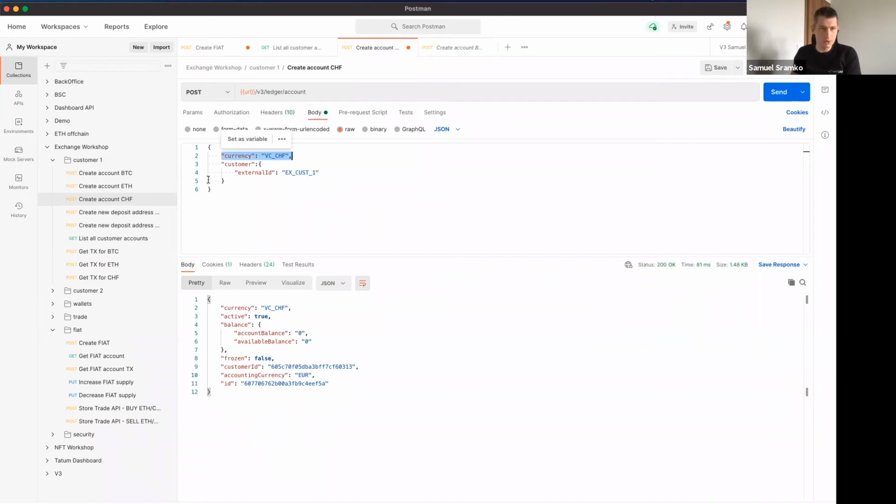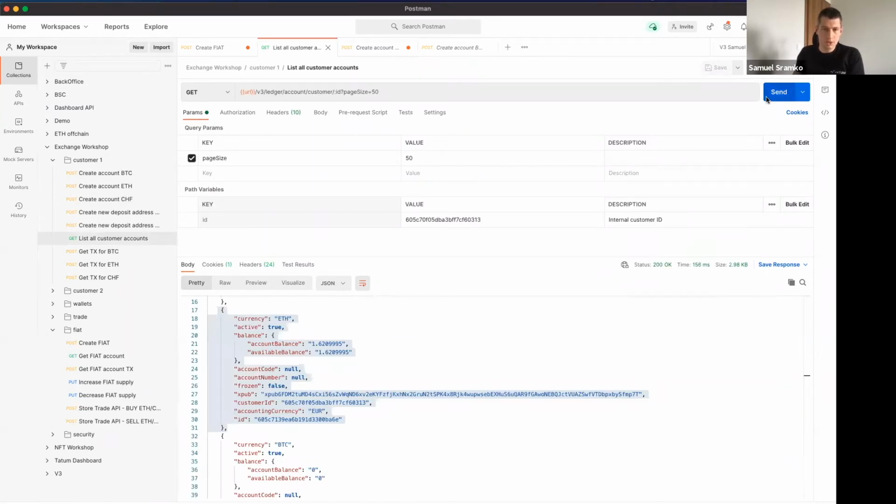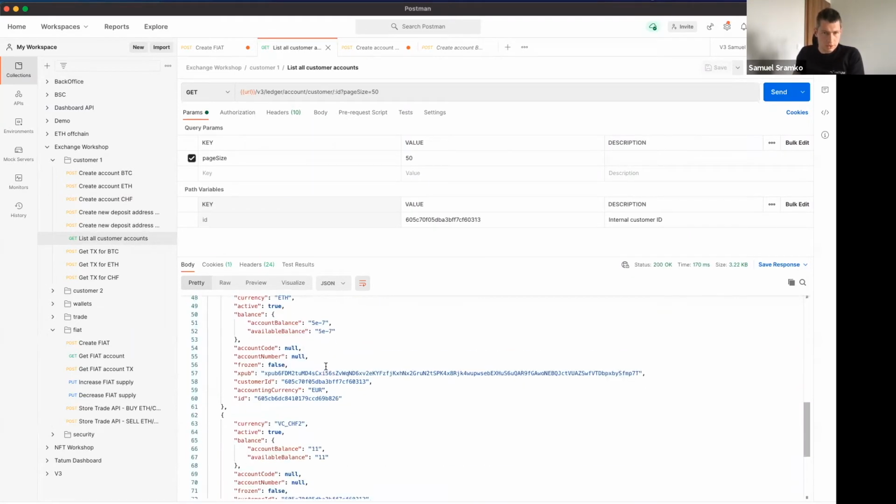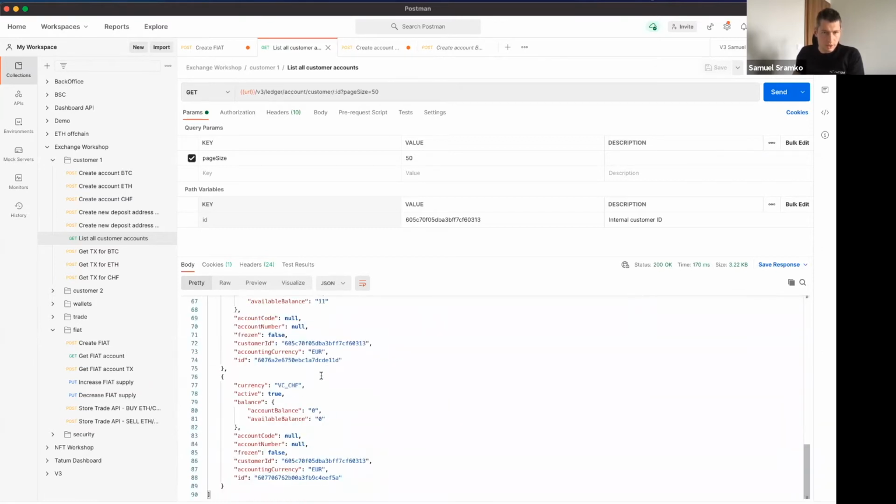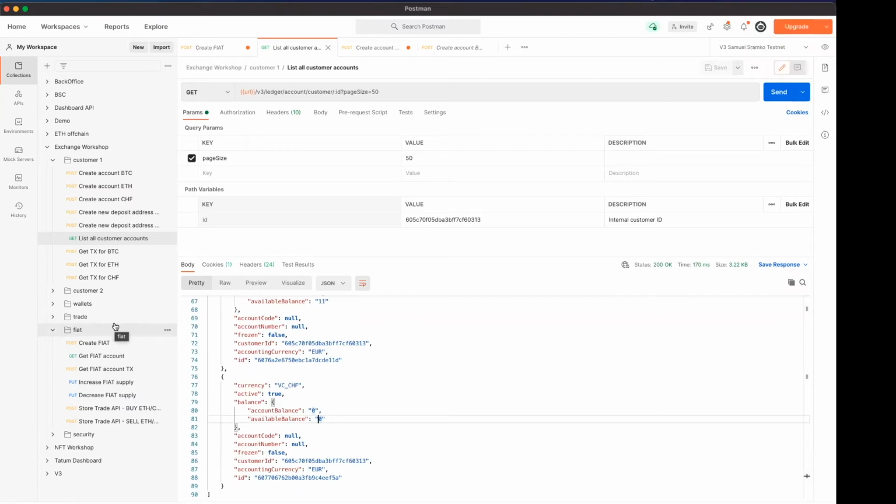So using these principles, we can create as many accounts for different customers as we want. And now when we list the customer accounts, we will see that there's a franc account down there. Right now, the balance of the account is 0 because the user has no francs in his system. So how do we top up the user's account, and what's the journey inside the exchange as such?